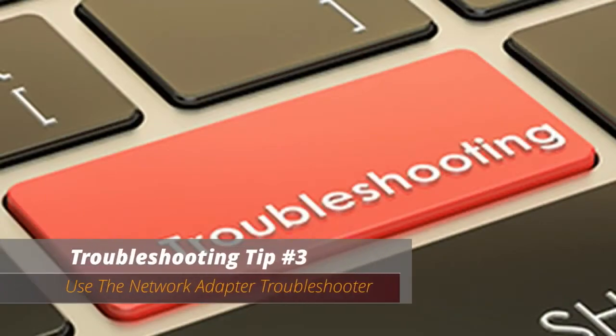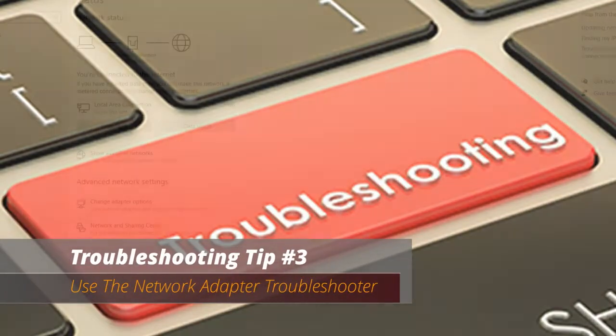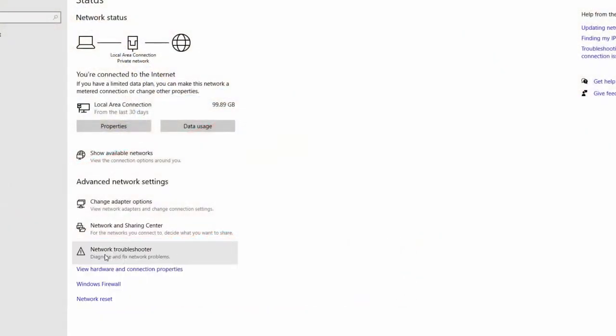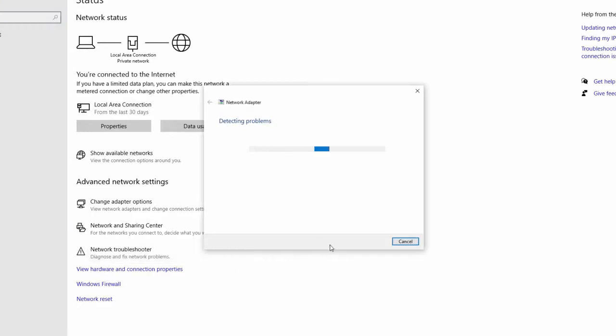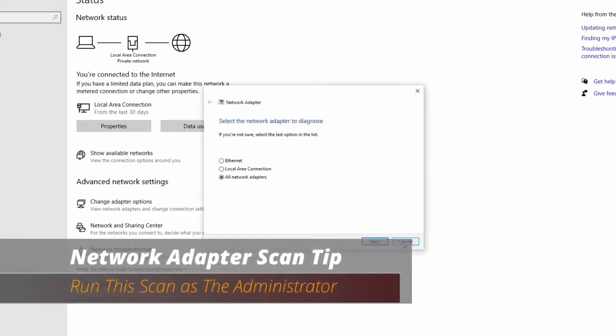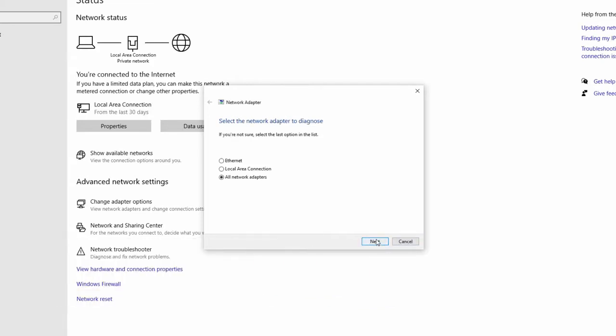Troubleshooting tip number 3, use the Network Adapter Troubleshooter. Windows includes an integrated Network Adapter Troubleshooter. This troubleshooter can scan and attempt to fix or repair issues. One common issue is the "Windows cannot connect to this network" error. And just a quick tip, whenever possible, you want to run this troubleshooter as an administrator. This will enable a larger range of scanning, analysis, and fixes.